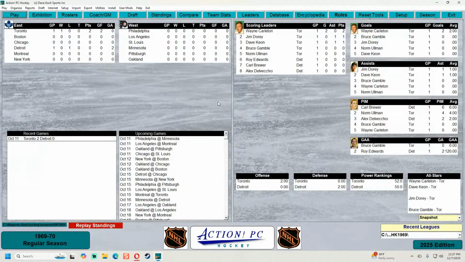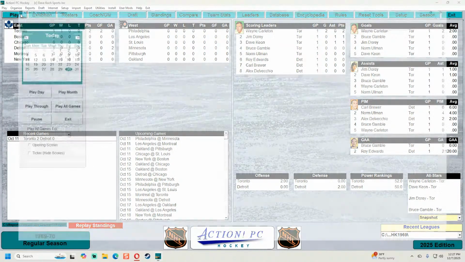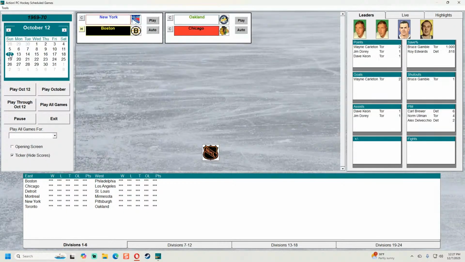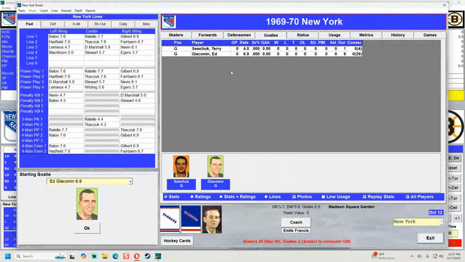The other way, if you want to go full gameplay, let me show you that. All right, so we're going to go to this game here on the 12th, and it's going to be, let's do Boston and New York. All right. So again, put in your roster.